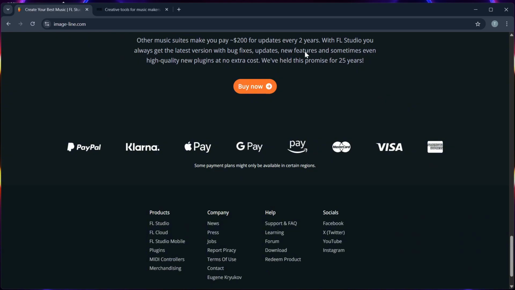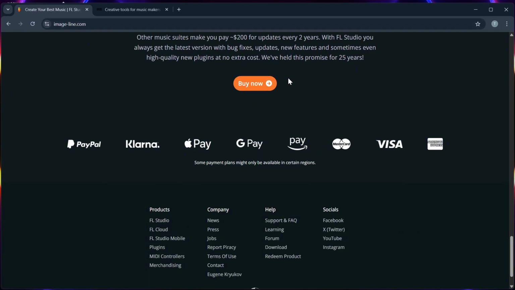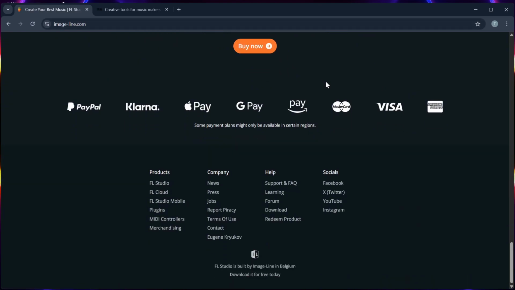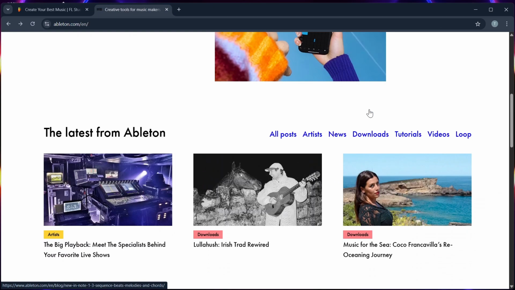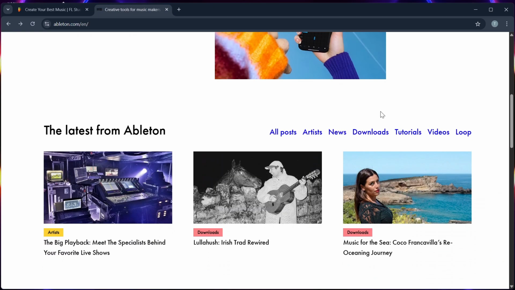So in short, choose FL Studio if you love making beats, prefer patterns, or want a colorful and fast UI. And choose Ableton Live if you perform live, do experimental sound design, or want professional-level arrangement tools.